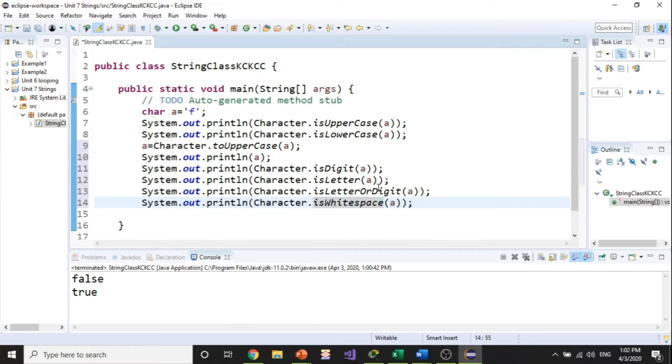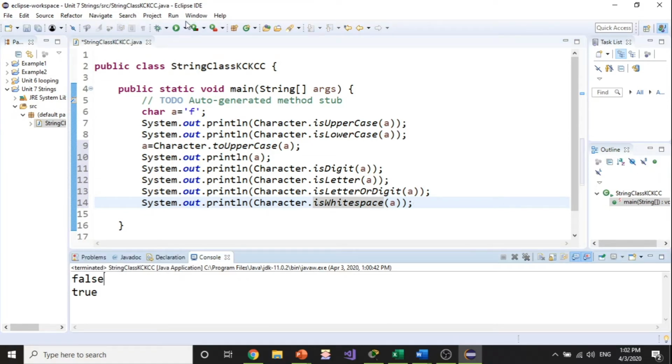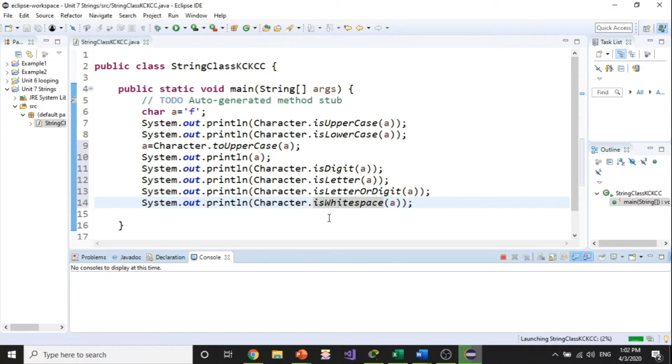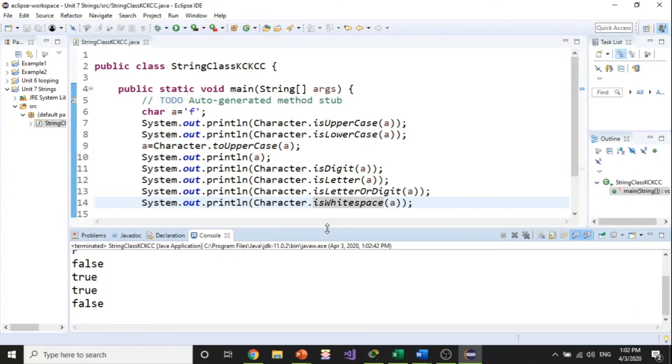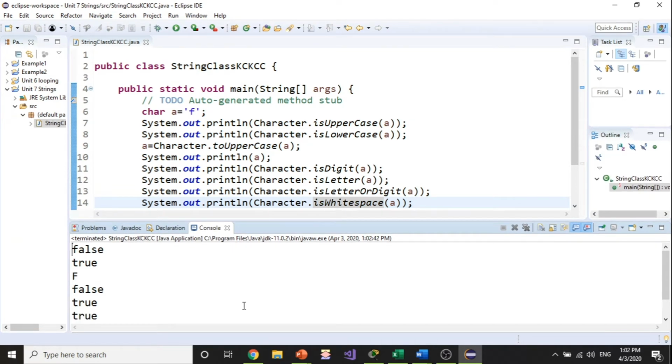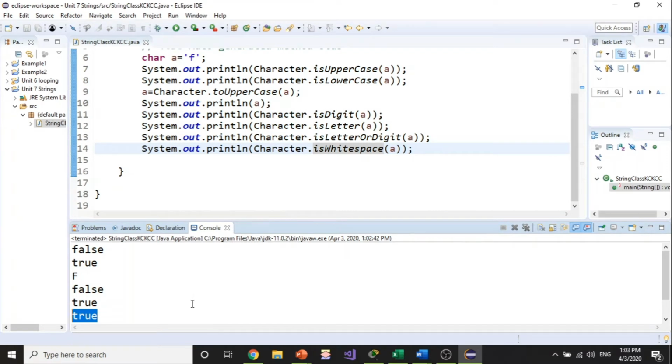Okay, so let's go one by one and see the results. Now, remember, I'm going to highlight the results and then go and check the sentence. Okay, let's go all the way up so we can see everything here. So, first of all, I'm checking if it's an uppercase. No, it's not an uppercase. Then I'm checking if it's a lowercase. Yes, it is a lowercase. And then I asked it to convert to an uppercase, so I got F. And then I checked if it's a digit. Then I got false. And then I checked if it's a letter. Then I got true. Then I checked if it's a letter or digit. So I get true because F is a letter. And then after that, I checked if it's a white space and it's false.